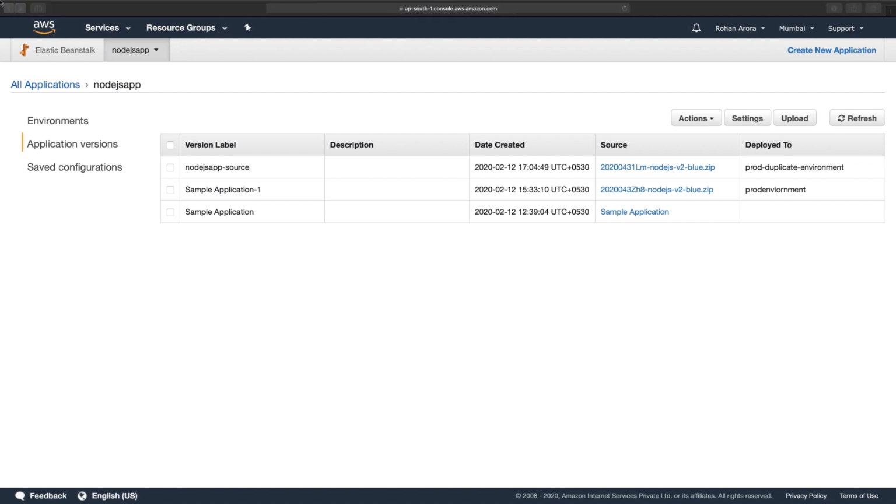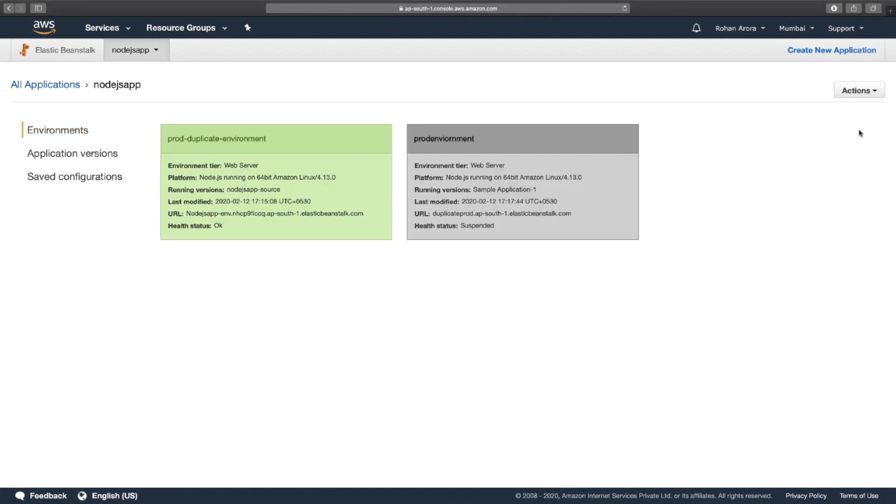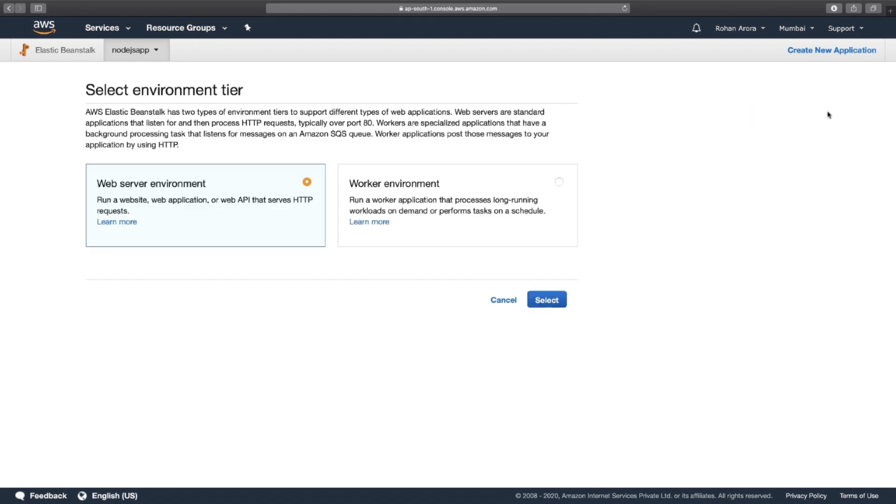Let's imagine that I have to create a new environment. So I go to the environments, and these are two different environments under my Node.js app. I go to actions, I click on create environment. The very first thing that you have to choose is what type of environment you want to select. Is it a web server or worker? What's the difference?